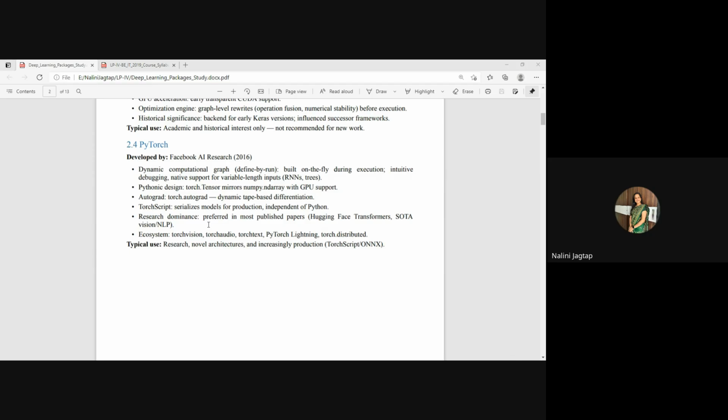Okay, so we'll continue. There is PyTorch. PyTorch was released by Facebook's AI Research division in 2016 and is now maintained under Meta. Its defining characteristic, repeated throughout the document, is the dynamic computational graph, which is also called define-by-run. That's the most important characteristic of PyTorch. Again, I will repeat: define-by-run, or the dynamic computational graph, is the most important characteristic of PyTorch.